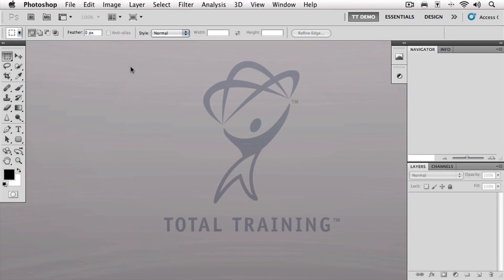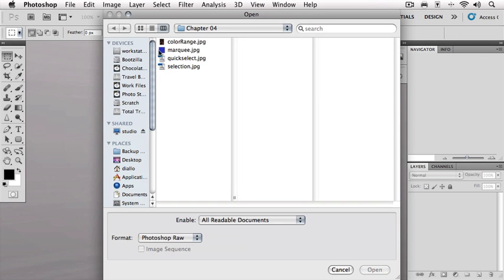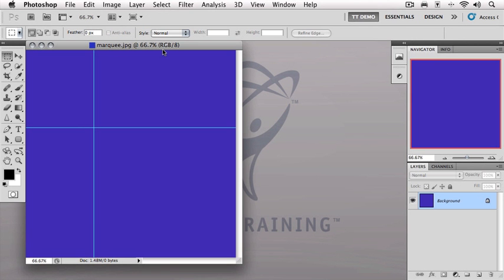We're going to open up an image. We'll go to our Chapter 4 folder and select the file titled Marquee. The very first tool we're going to work with is, well, you may have guessed, the Marquee tool. It's the very first tool in our Tools panel. If you do not see a rectangle here, I want you to click on this bottom right disclosure triangle and scroll up and select Rectangular Marquee tool.